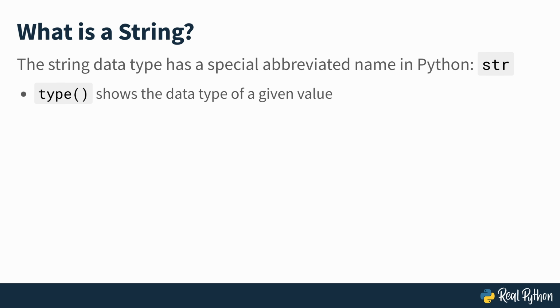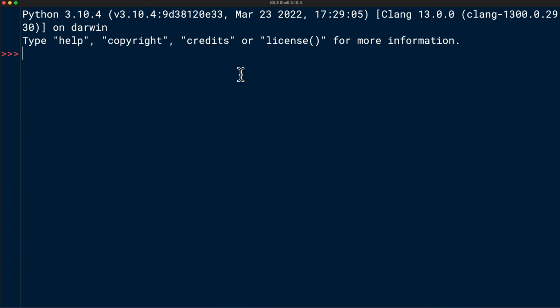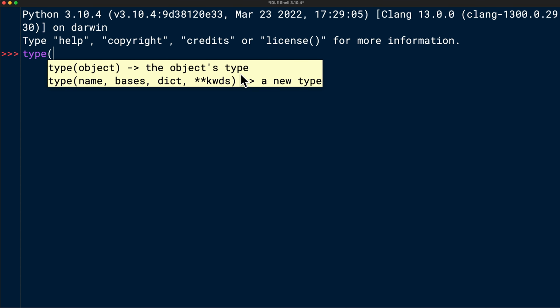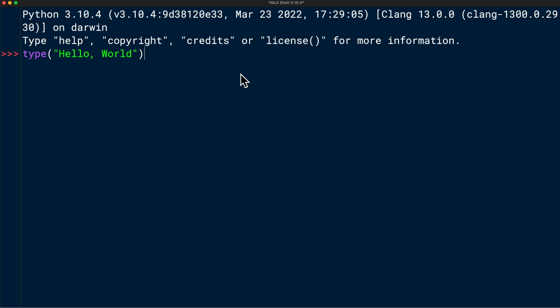Let's check that out in an interactive window. Open up IDLE, and it should automatically create an interactive window. At the triple prompt, type out the word type. You'll see that it identifies itself as a function, and it's expecting an object. In this case, we're going to put a string inside of it. If you type with quotation marks, hello world, it will show you the type. The output is class str and indicates the value hello world is an instance of the string data type. And basically, hello world is a string.